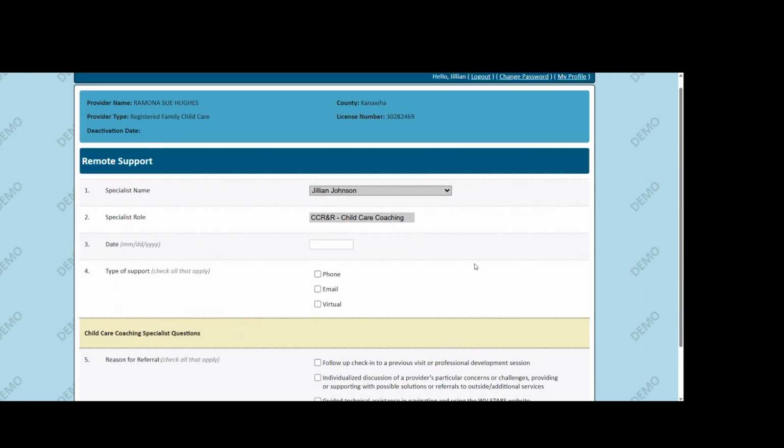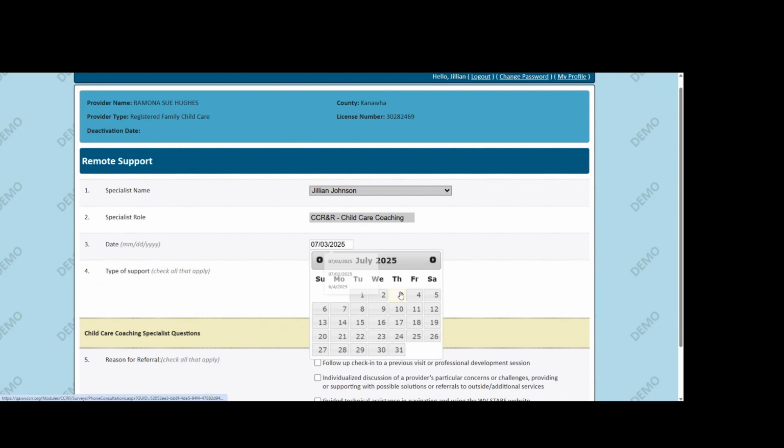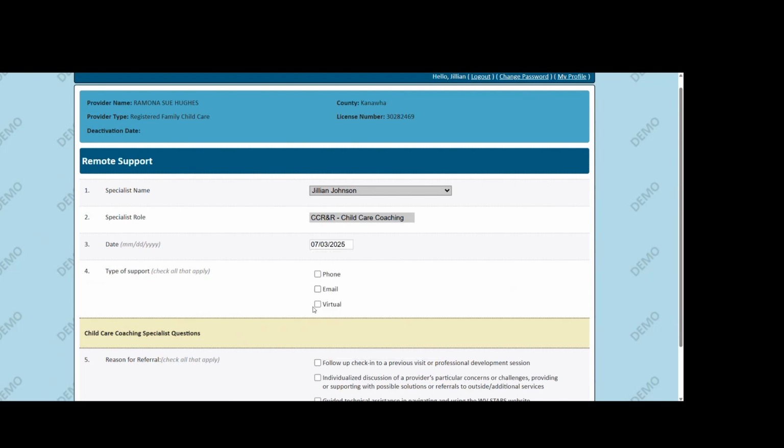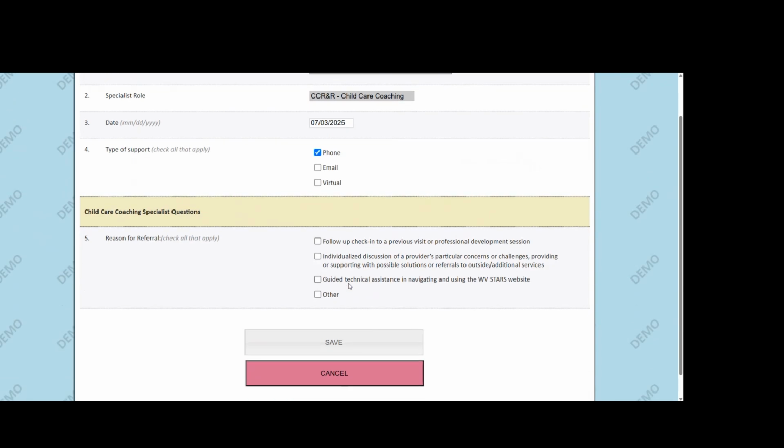First 2 questions will auto-populate based on your name and role. For question 3, you should enter the date for which the remote support was provided. Next, check off the type of support. Final question asks for the reason for the referral. This is a check all apply question, meaning that there can be multiple reasons selected. When you have selected all that apply, hit Save, and it will take you back to the provider form dashboard.